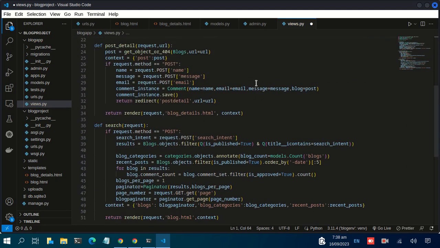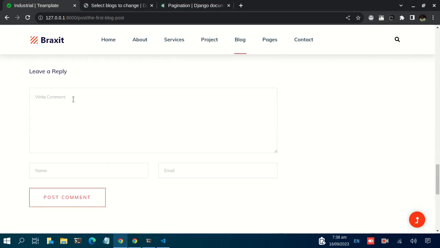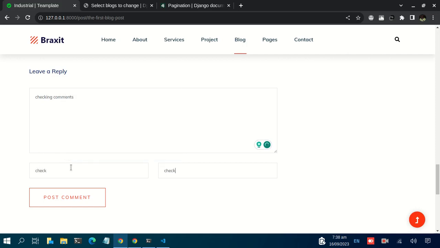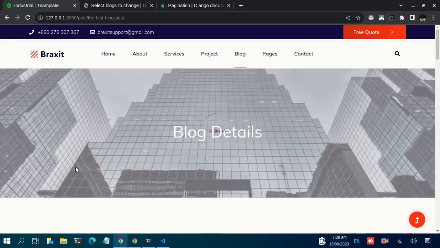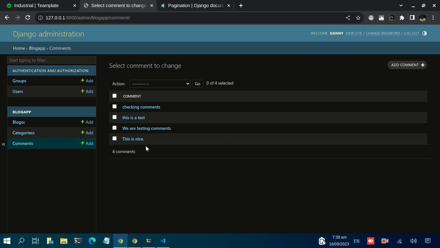Once we do that, let's check. Checking comments. We want to call ourselves check at gmail.com. Let's post. Right, let's see if we have been able to capture any comment. And there we go. We're testing comments, checking comments. So we are able to capture that.